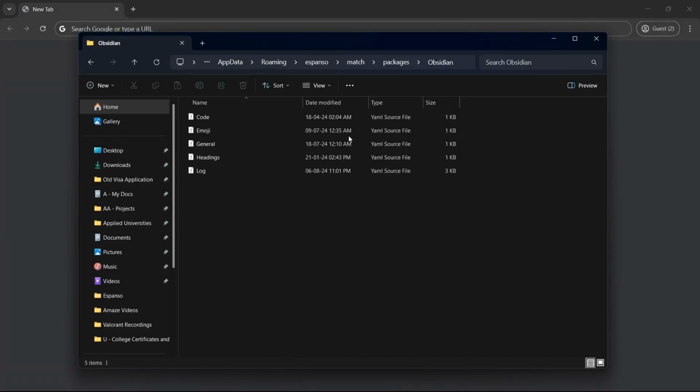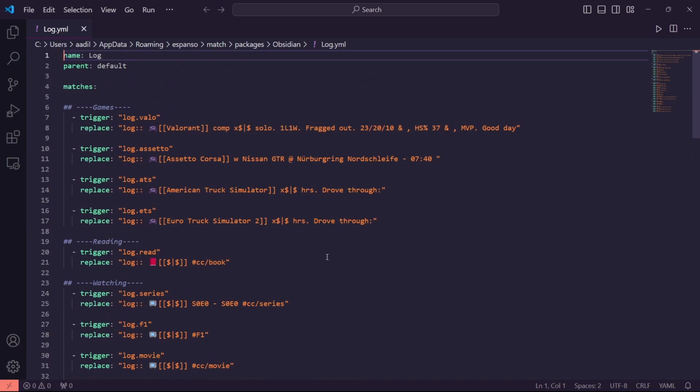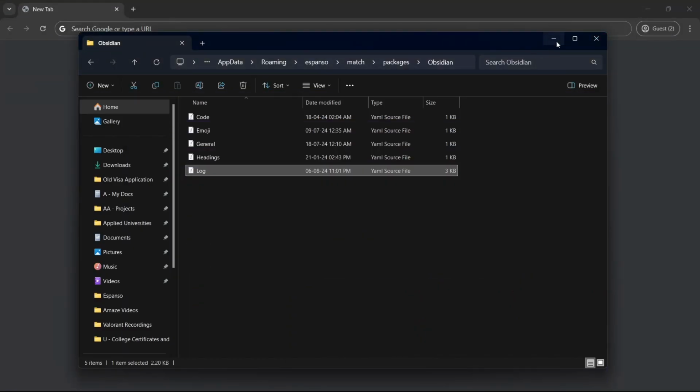I also use Espanso extensively with Obsidian. Perhaps I will make another video about this, about how I use Espanso with Obsidian and the log functionality that I've incorporated into Obsidian. So if you guys want to see a video on that, please leave a comment.